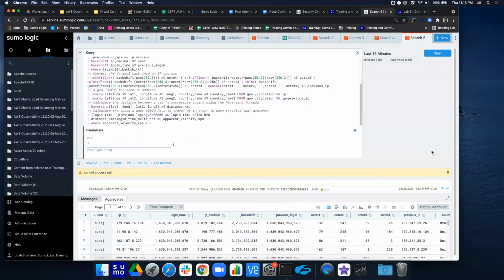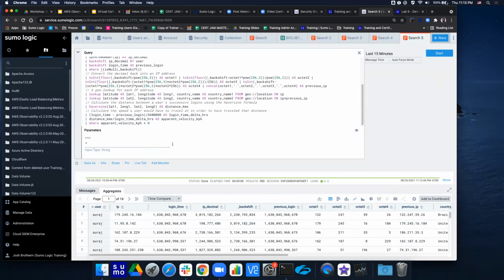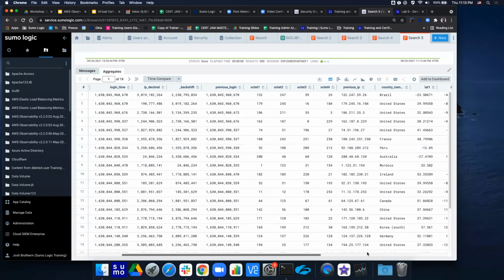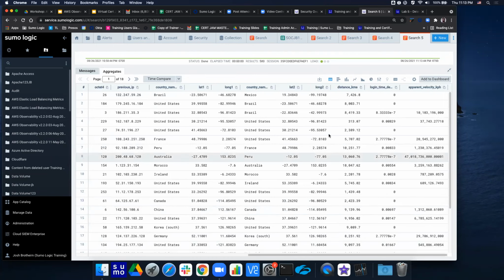So what we're seeing here, let me clean up the screen a little bit, is the fact that somebody here went from the United States and Brazil, and in order to do so, they would have had to travel 10 billion kilometers per hour. Now that, of course, is not realistic. And so that starts to let us know that something might not be quite right.